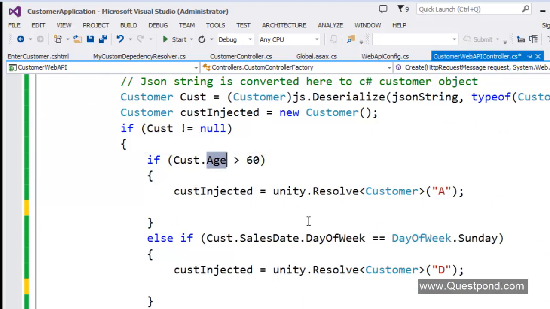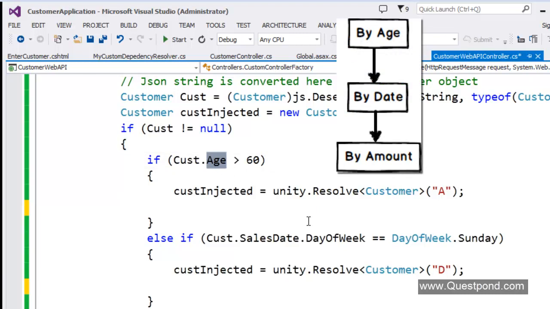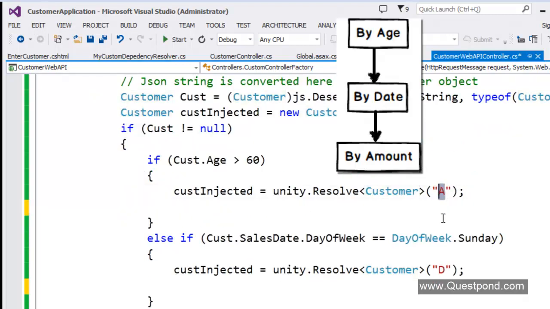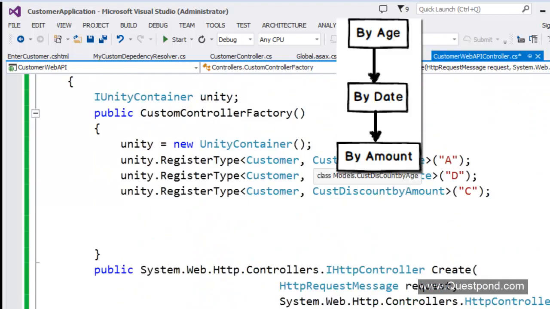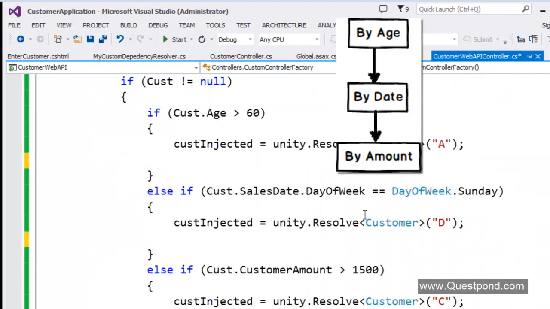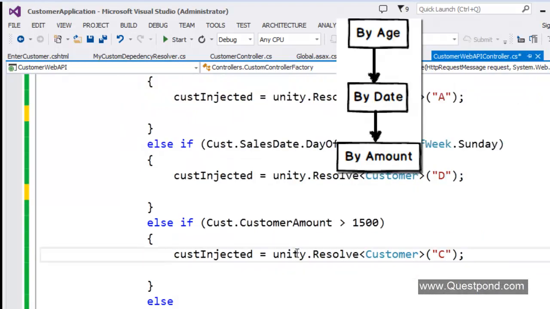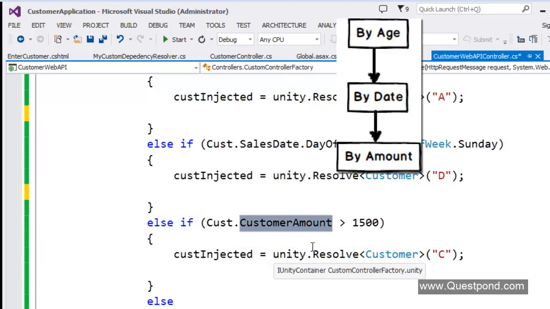That is decided in the following way. The first preference is the age. So if the age is greater than 60, then call the Unity application block and create the object of A. So use the letter A, and query the Unity application block, and Unity application block will return cust discount by age. In the same way, if the age is not greater than 60, then the next preference is the sales date. So if the sales date is equal to Sunday, then use the date logic. And finally, if these two do not meet the criteria, then try to use the customer amount. If it is greater than 1500, then use the customer amount logic.